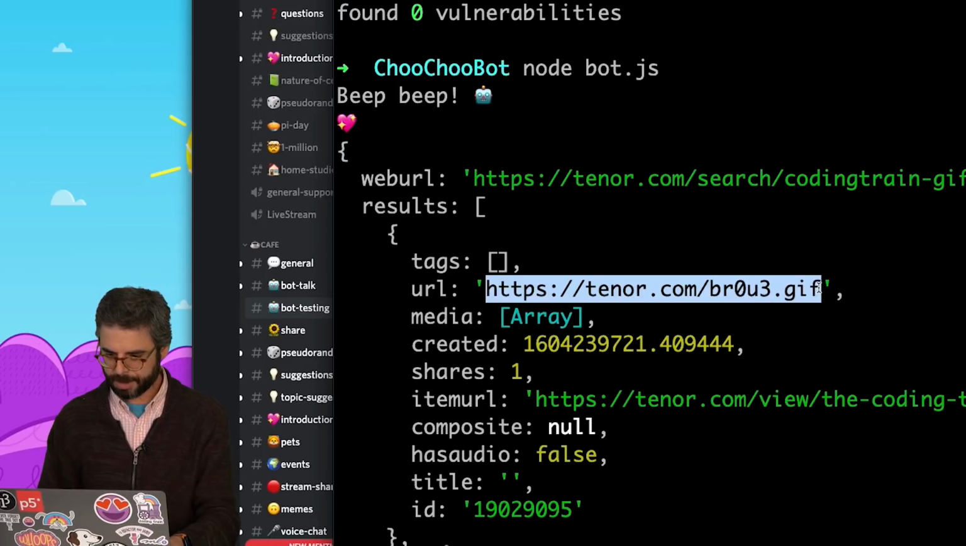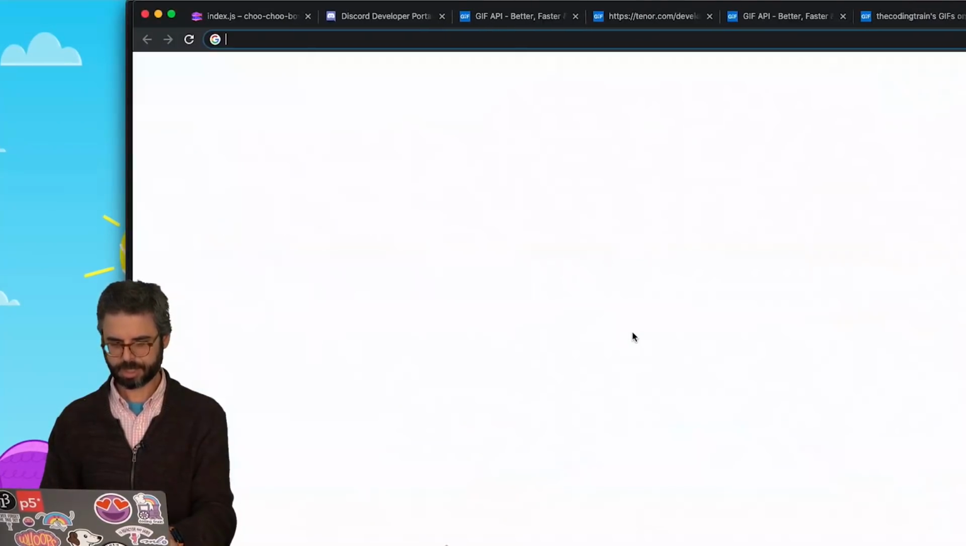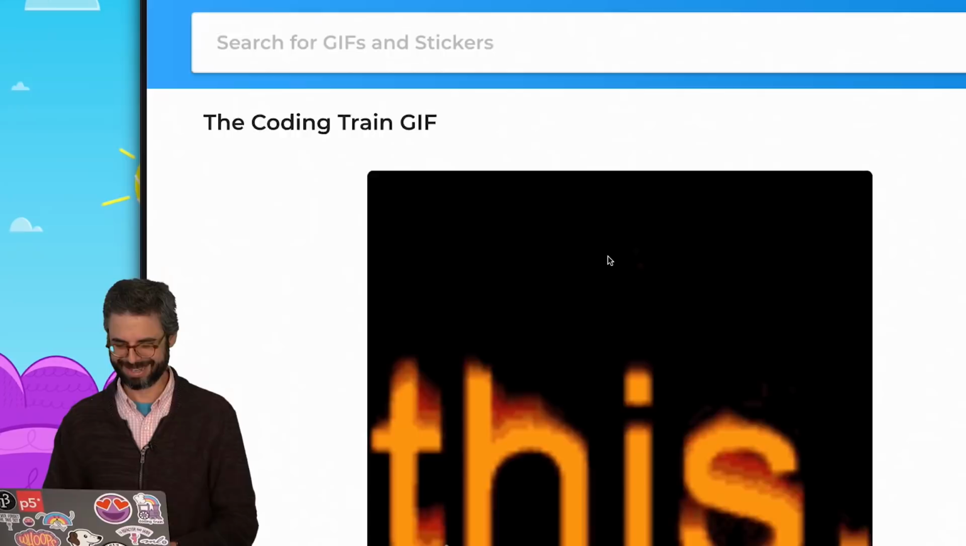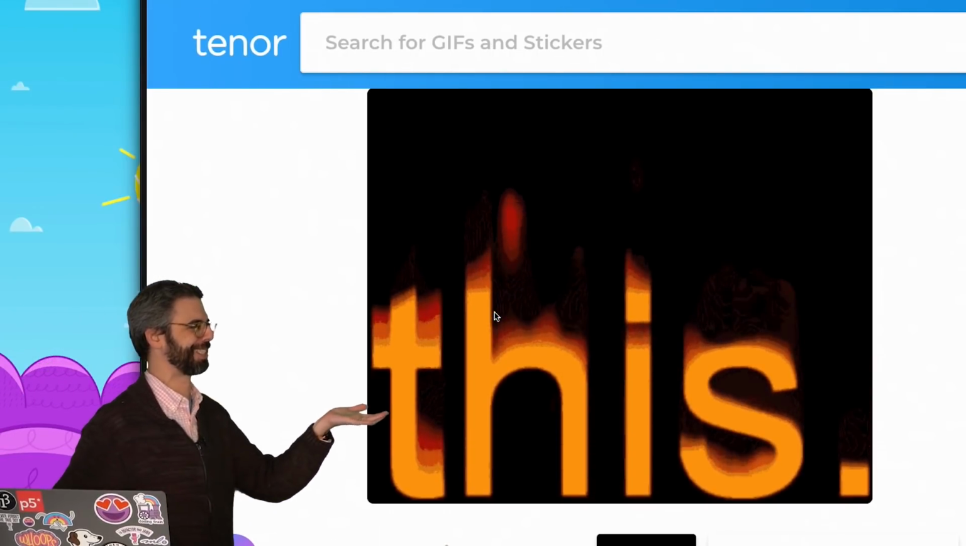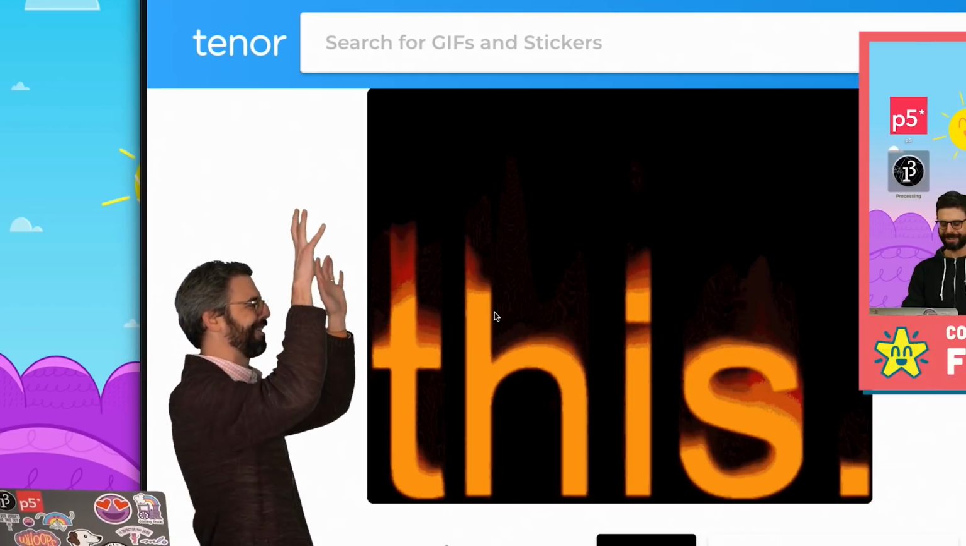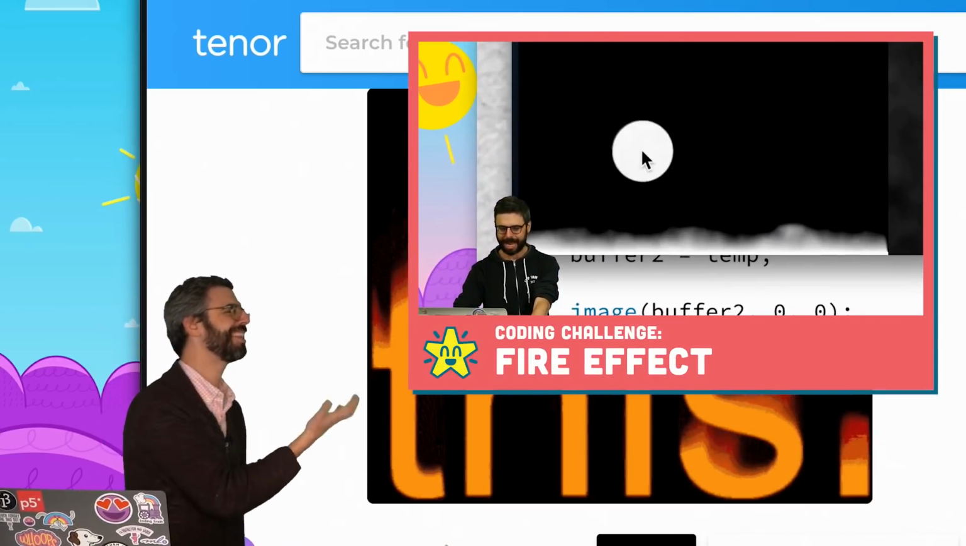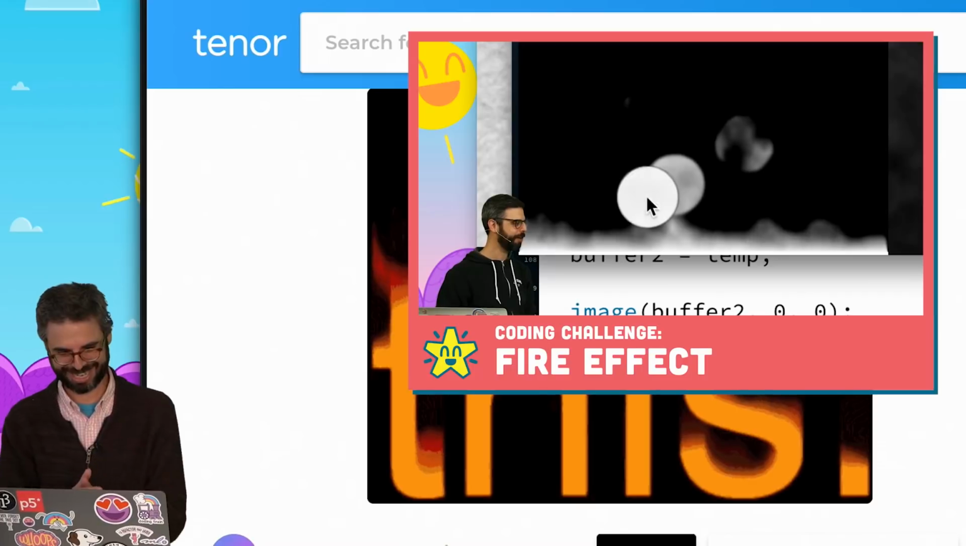If I go to this page and take a look, this is a Coding Train GIF that somebody, Bunny Gamers, I guess, made, which is like this dot with the fire coding challenge. That is awesome. I love seeing that. Thank you for sharing that.